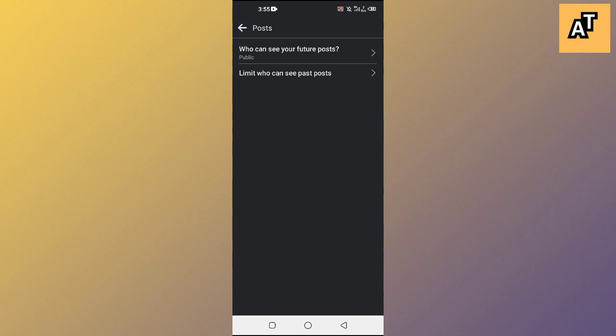So on Facebook, unfortunately, there is no option which you can use to delete all of your posts at once, but you can basically limit your past posts. Okay, so what this will do is prevent your friends from seeing your past posts at a certain time.